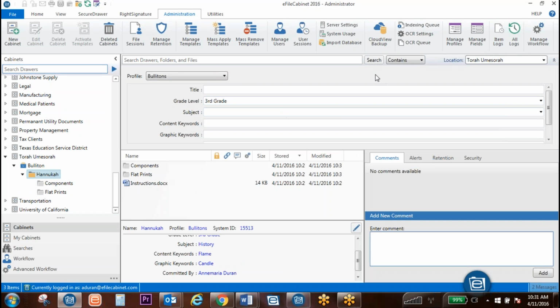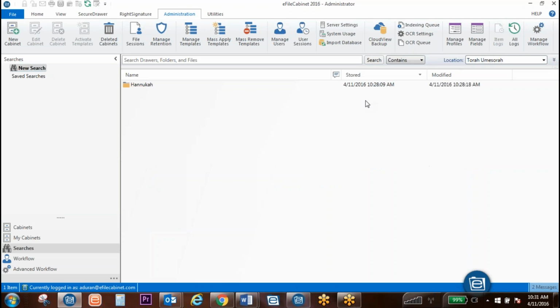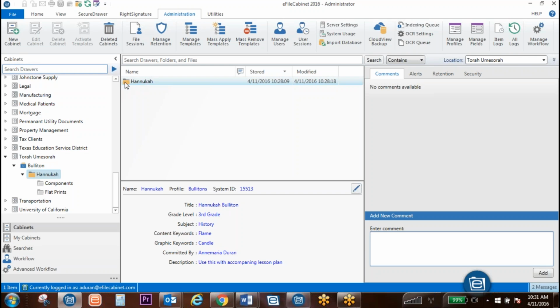So now when I do this 3rd grade search, and you could do the search in the advanced search as well, this is the only thing that comes up now. So now when I double click on Hanukkah, I can see all my other stuff, and I can go into the components or the flat prints and whatnot.